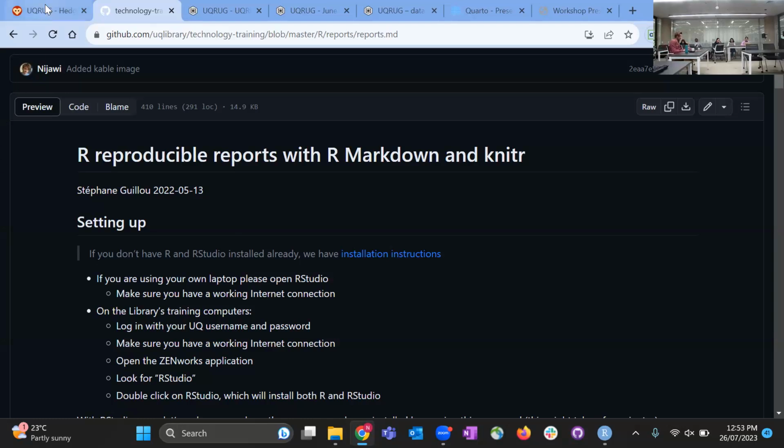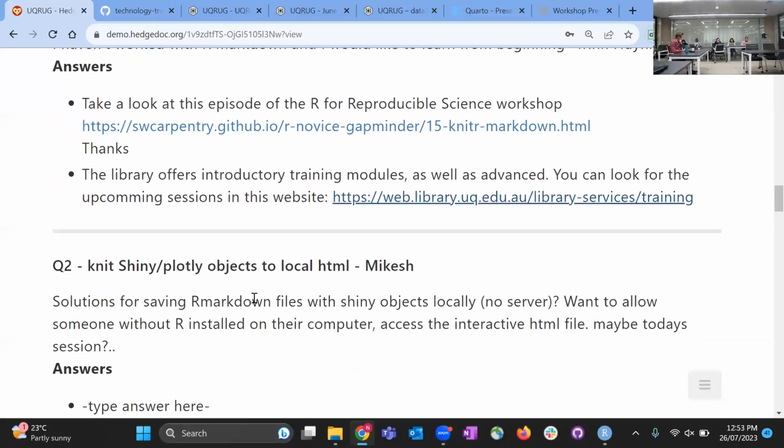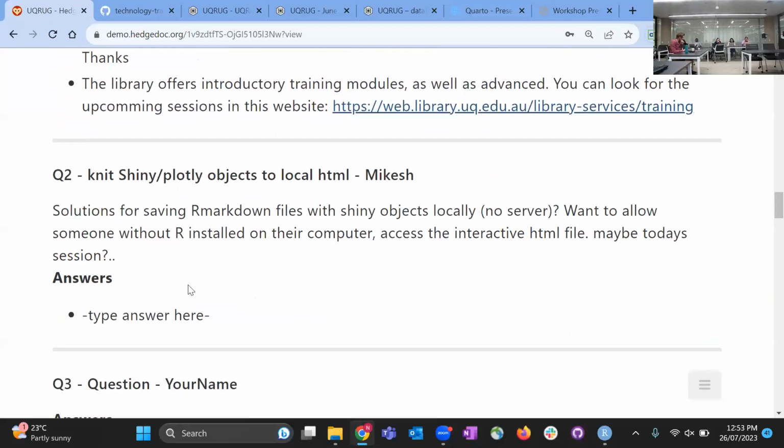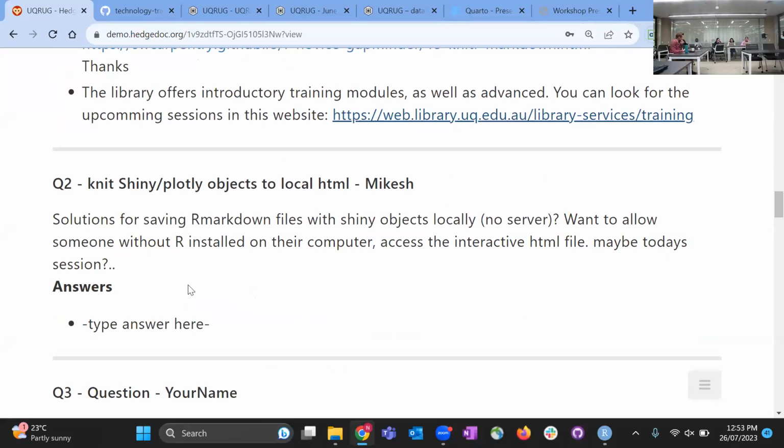All right. There's a second question, which was Mikesh's question, which I think we sort of started answering. Sorry, it was about solutions for saving R Markdown files with Shiny objects locally in the server. Yeah, we did start answering that one. Unfortunately, Shiny objects need a server running.